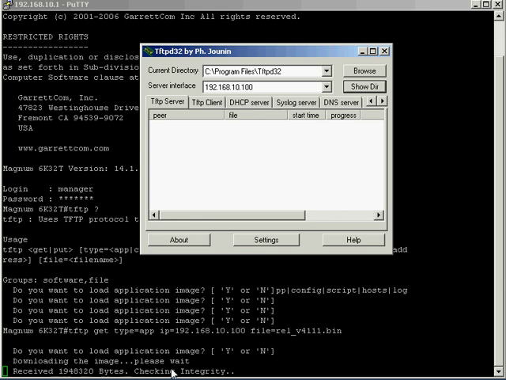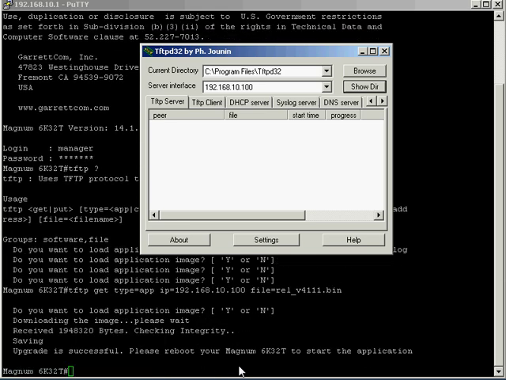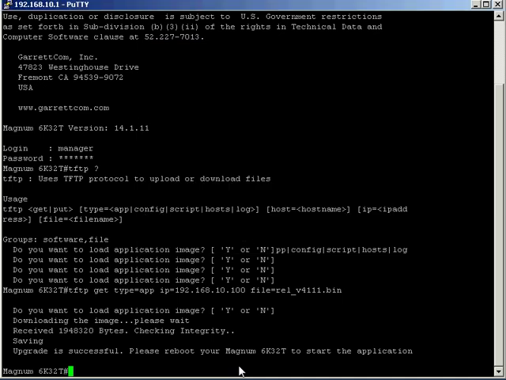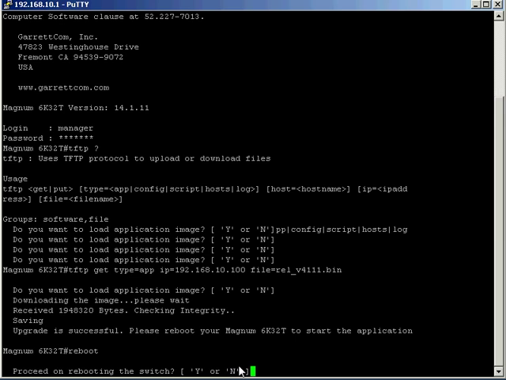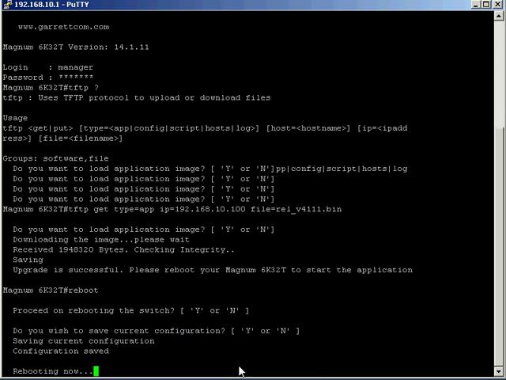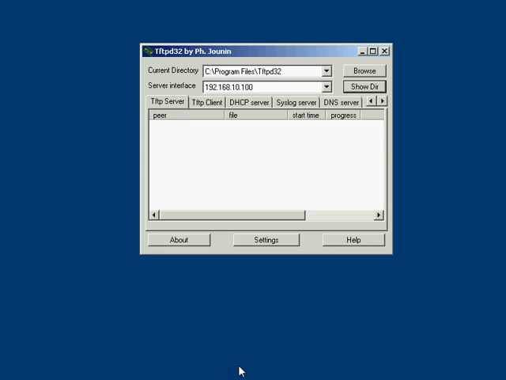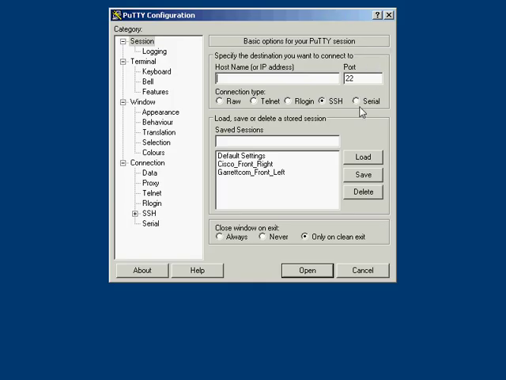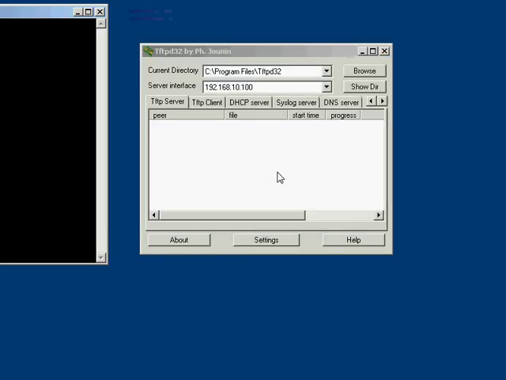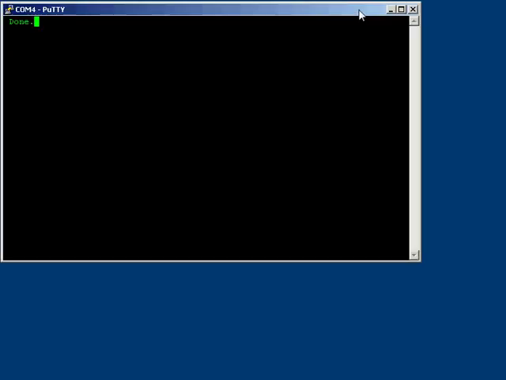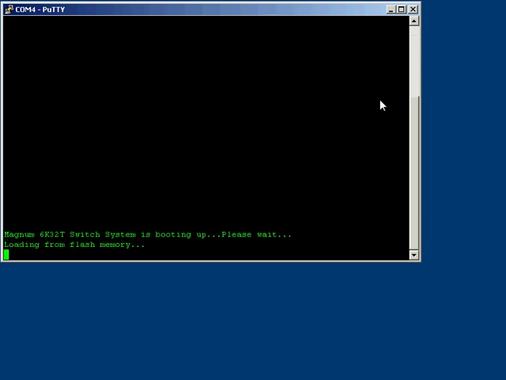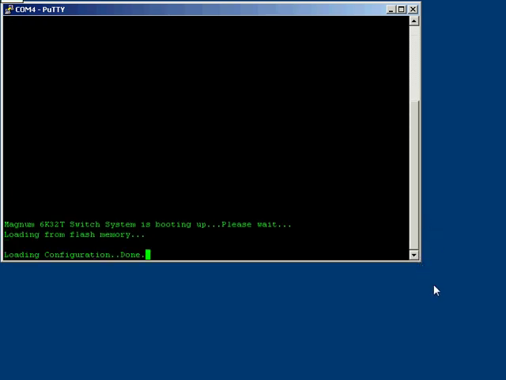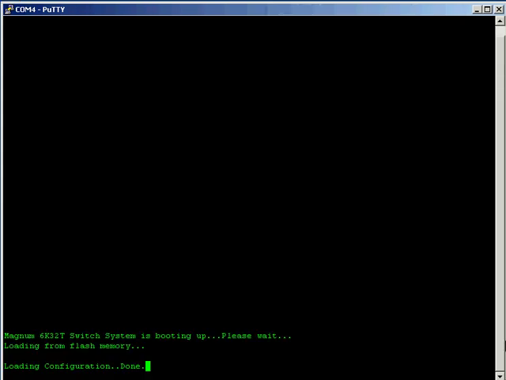So once the file's been copied to the switch, it needs to check that everything's copied across okay, and then it says it's been copied successfully and we need to reboot the switch. Let's do that. Always save on reboot, normally anyway. And we need to log back into the switch. I've actually got a console connection to this switch, so I'm just going to use that now. And we can log back in. It's still rebooting while we're doing that.